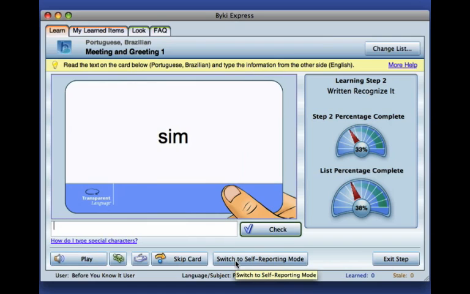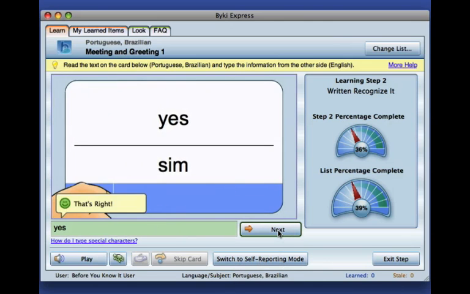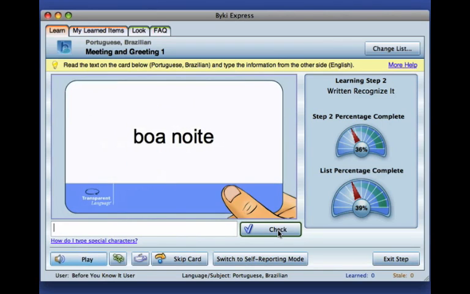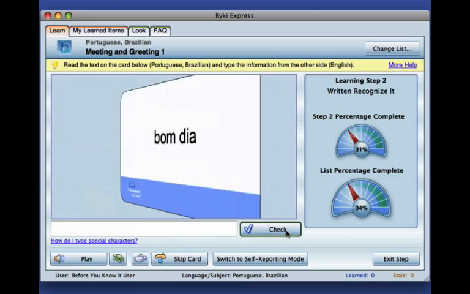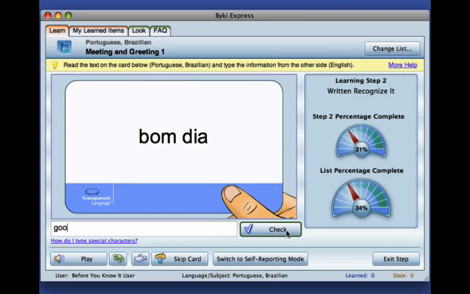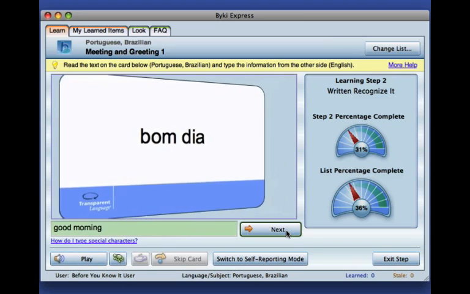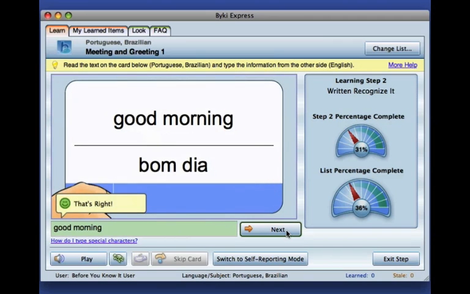Sim. In this case, I know that this word is yes. I type in yes, and I'm correct. Boa noite. Now I know that this word means good night, but I'm going to make a mistake. I'm going to type good morning, and you can see that it tells me, sorry, try again. Bom dia. This is the word for good morning, and I'm correct.